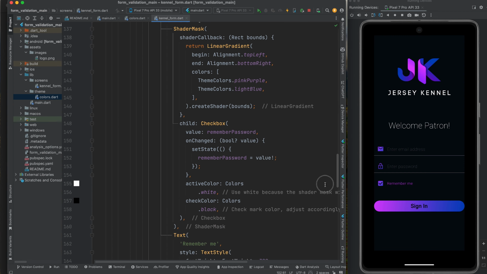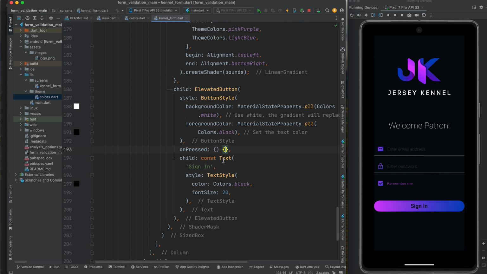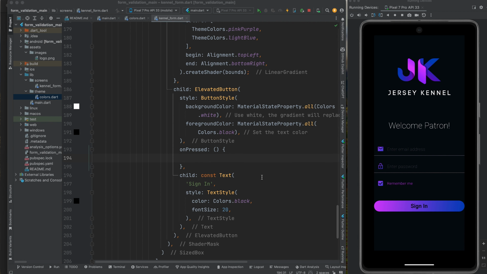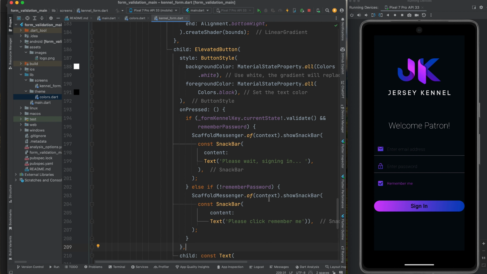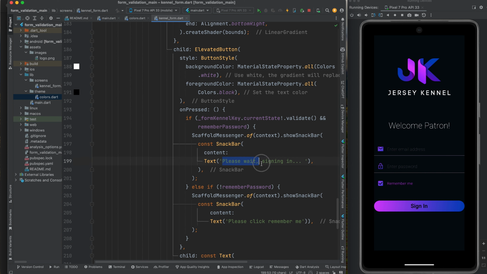Now let's come down to the button. When the button is pressed, the form key will be used to check the state of the form to decide if all of the necessary data has been provided, and we check if remember me is checked. If everything is okay, the data will be submitted to the server.